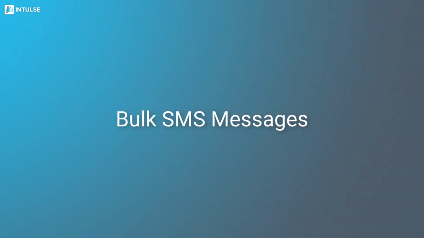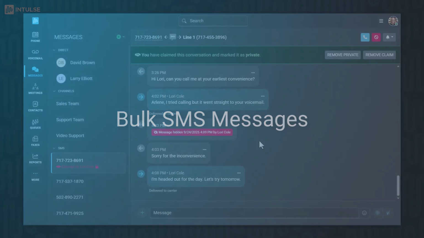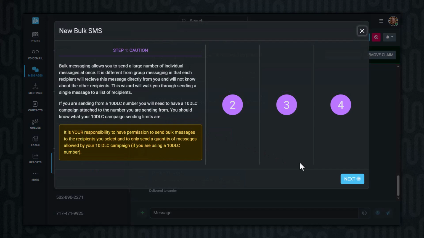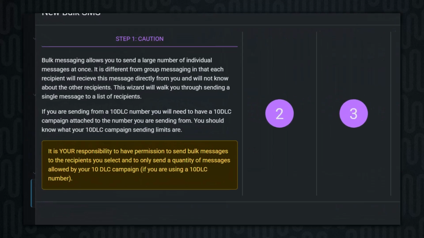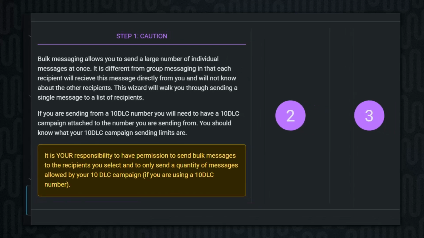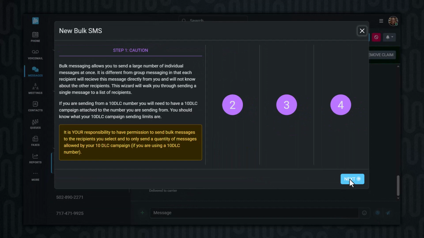Bulk messaging lets you send the same message to many recipients at once. Click the green plus sign and select Bulk Text Message. Follow the prompts to create and send your message. Step 1 reminds you that each person receives the message directly from you and will not see the other recipients. Read this carefully and click Next.